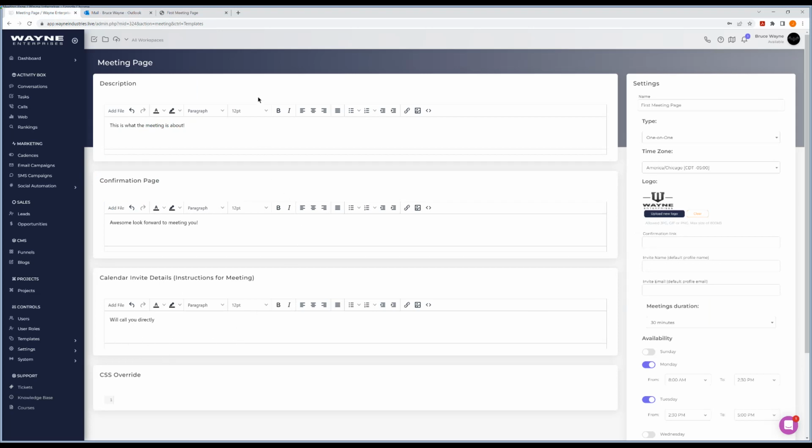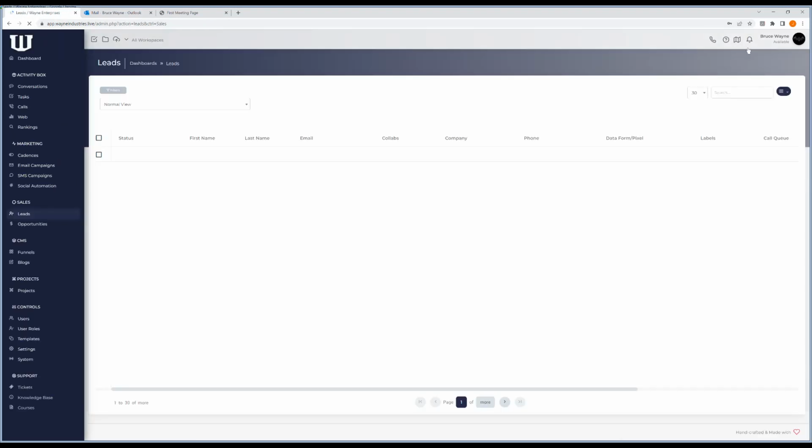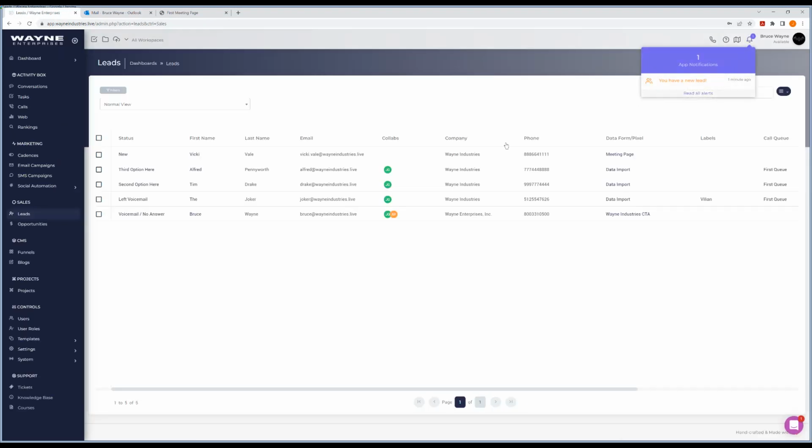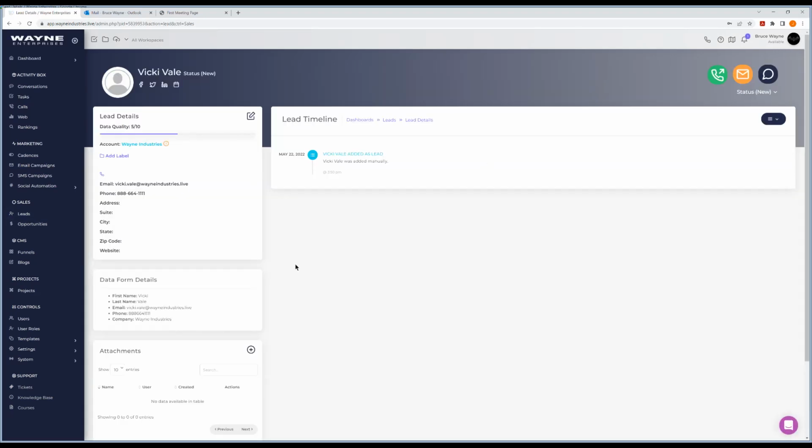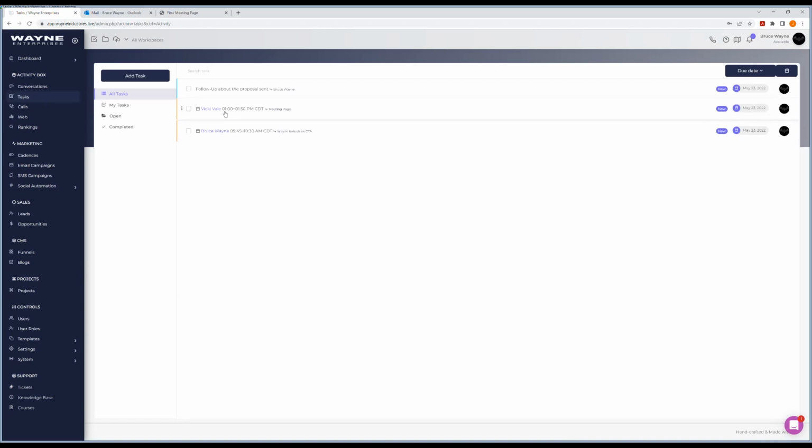And so once that's set, now when you come into your leads, of course you get the notification that someone has filled out the form. So here's Vicky, just came in through your meeting page here. When you go into this lead, it came off of your meeting page, and then when you come into your task, you now show that I have a call with Vicky Vale at 1 p.m. Central Standard Time on May 23rd.